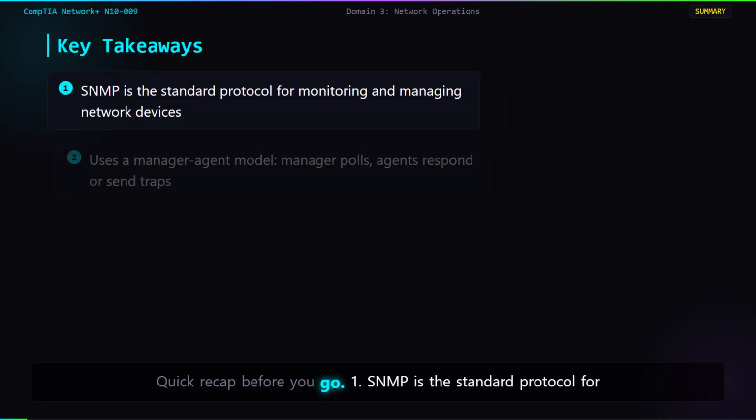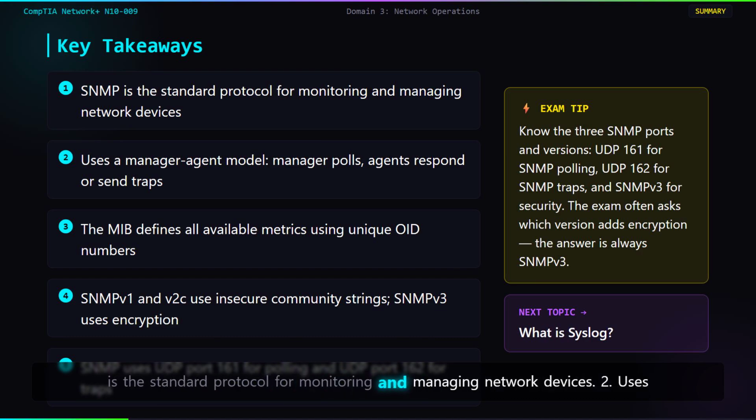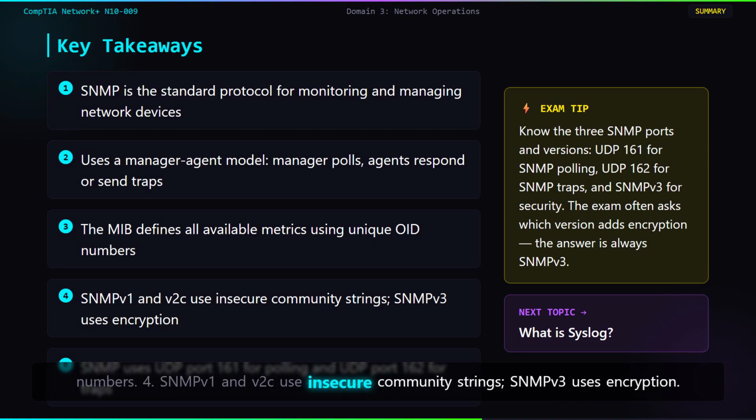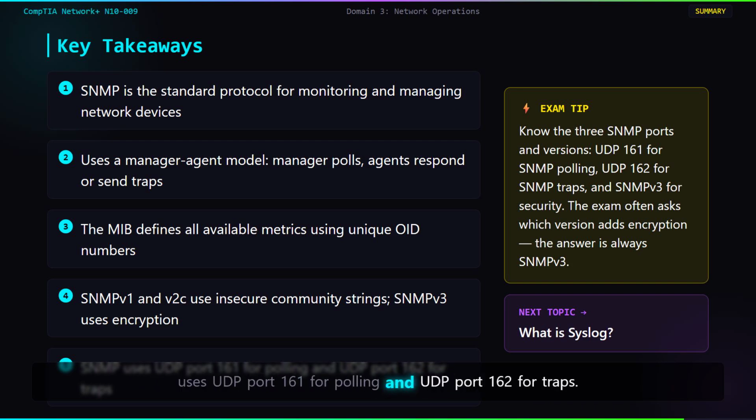Quick recap before you go. 1. SNMP is the standard protocol for monitoring and managing network devices. 2. Uses a manager-agent model. Manager polls, agents respond or send traps. 3. The MIB defines all available metrics using unique OID numbers. 4. SNMP v1 and v2c use insecure community strings. SNMP v3 uses encryption. 5. SNMP uses UDP port 161 for polling and UDP port 162 for traps.